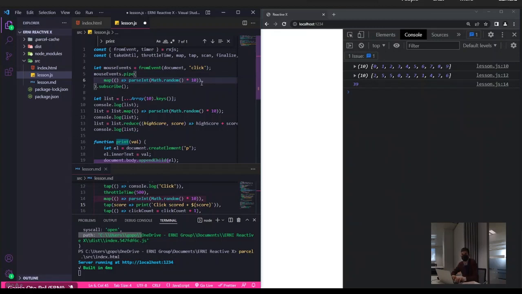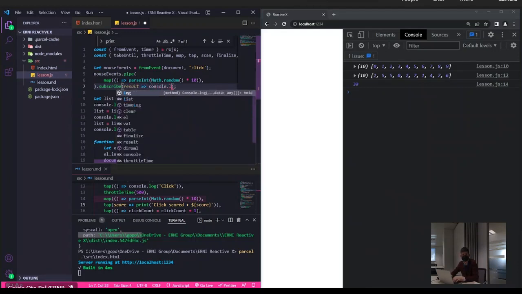If we do that right now, we wouldn't see any results, because even if we are subscribed, this is sent to an empty stream. So at the moment, let's say that we want to say result, and we will log this result.